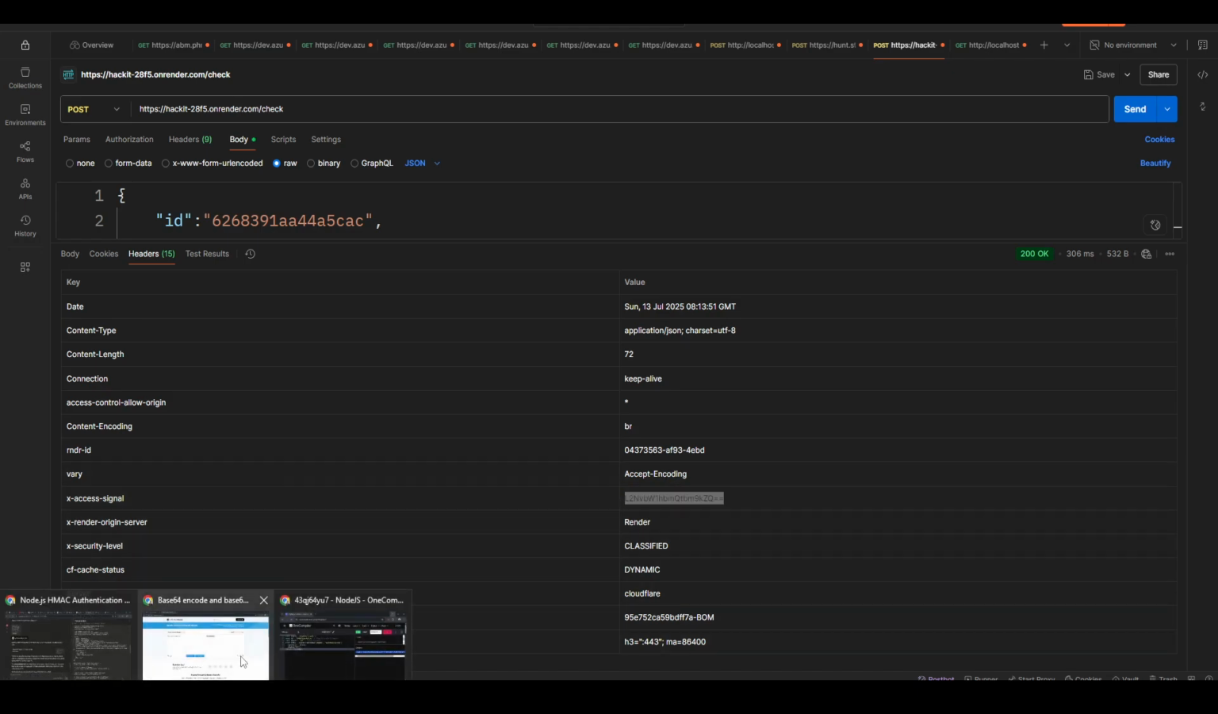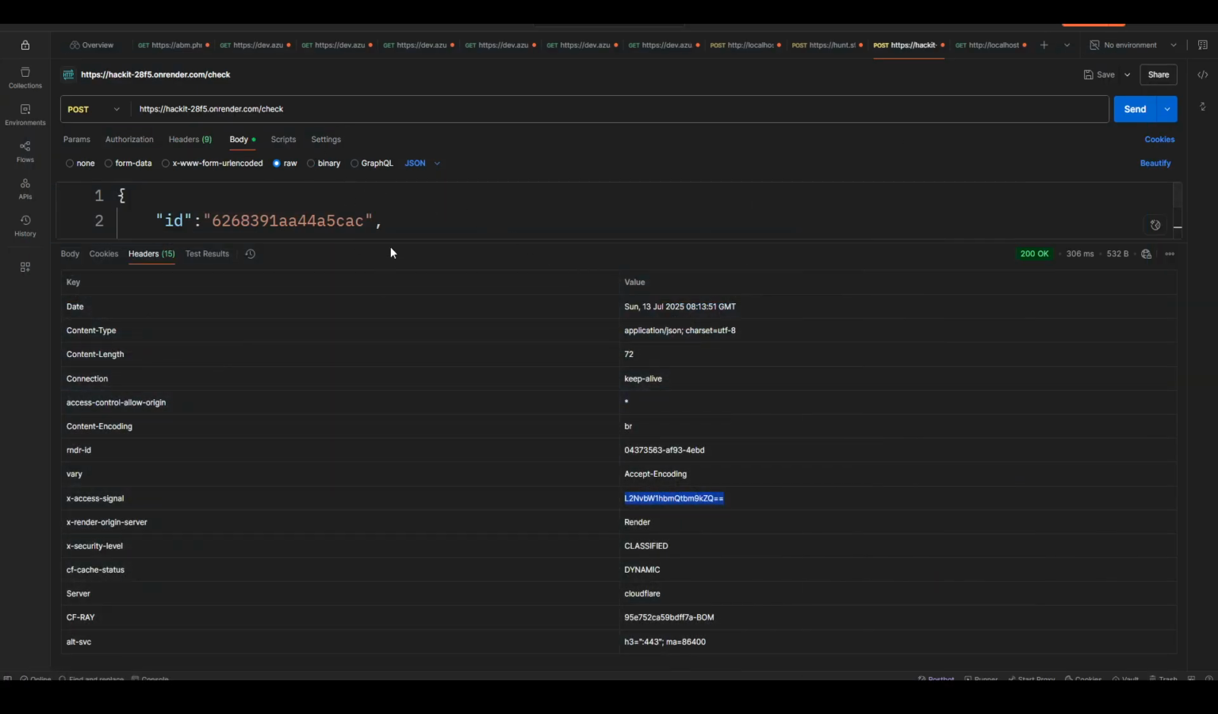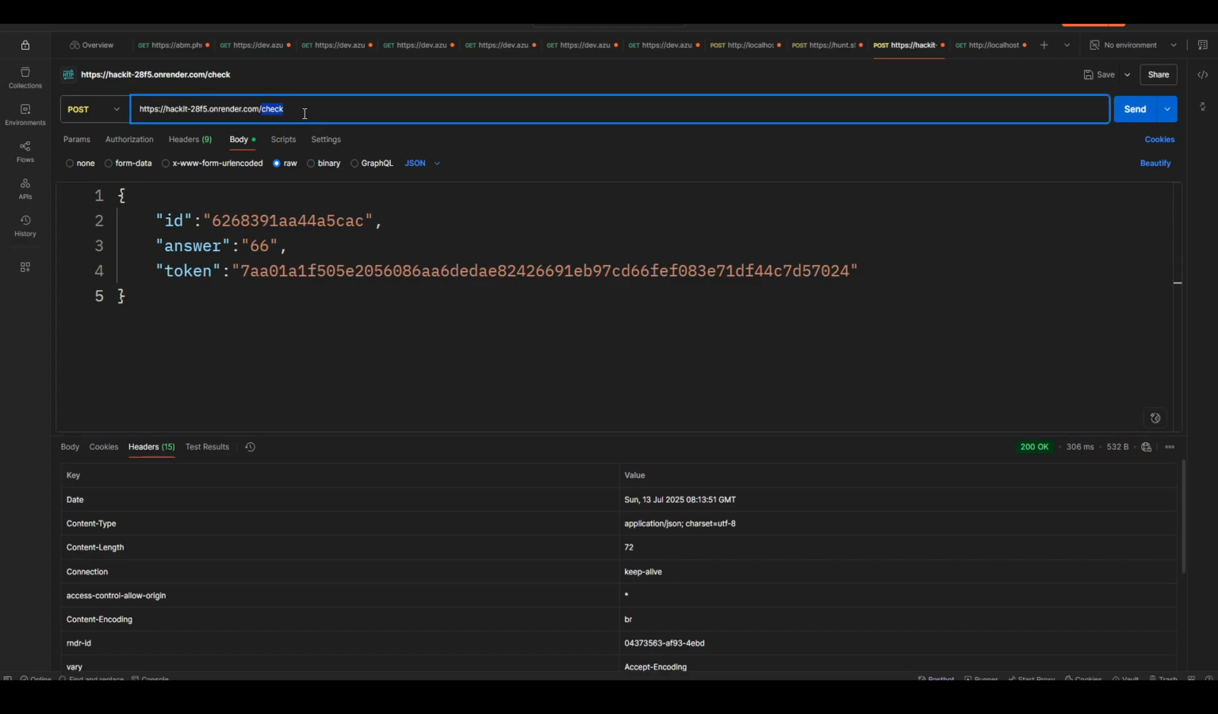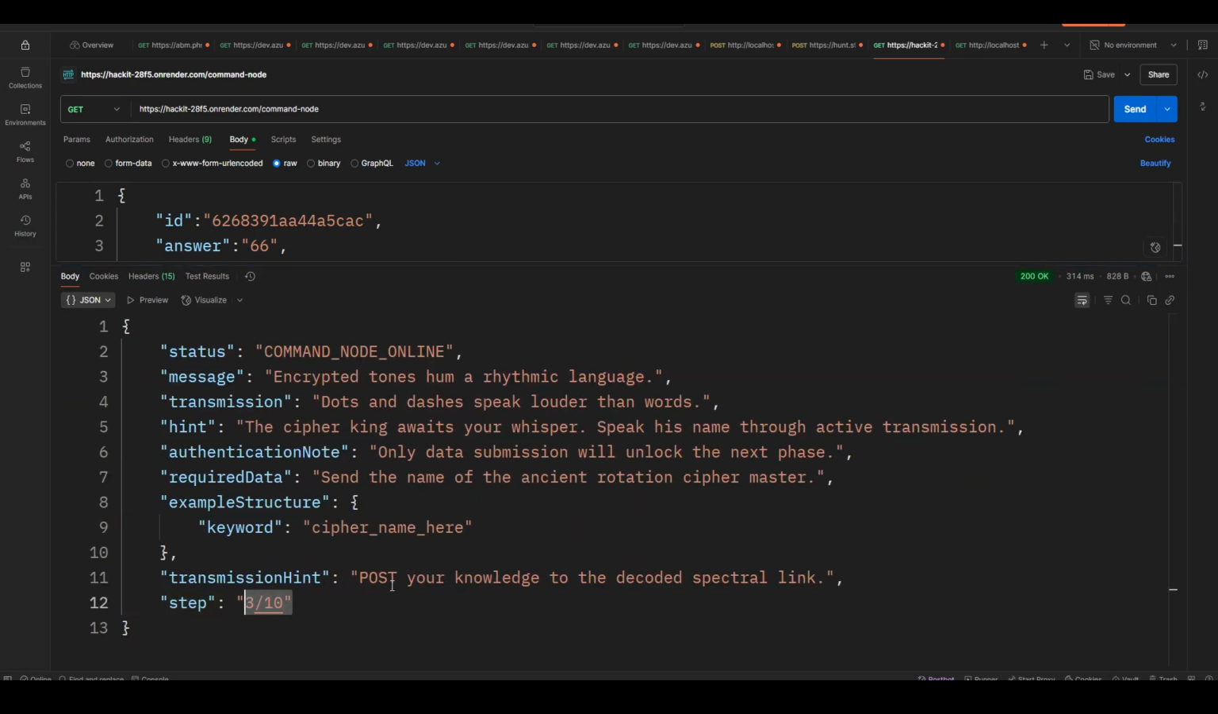Now we'll go again here and try decoding this. If I decode, you will get the next command, which is the next endpoint, command node. Now let's get back here and do the command node. Since nothing is specified, it will be a GET. So let's send, and yes, we have received another step, which is step 3 of 10.